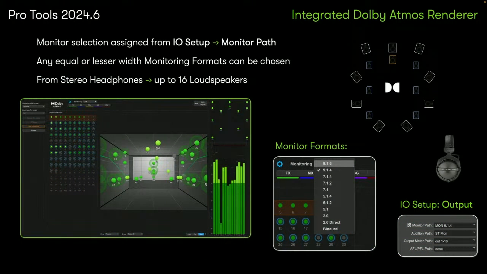How do you get Dolby Atmos out of your speakers? It's very simple. You create one monitor path. The monitor path that is your Dolby Atmos setup in your room. In this case, it's 7.1.4. And from that, you're able to choose all of the derivative formats directly from the internal Dolby Atmos renderer. So in this room, we have 7.1.4. Once we open up Pro Tools, we're going to be able to see that we can play 7.1, 7.1.2, 5.1.4, 5.1, stereo, stereo direct, and even binaural.